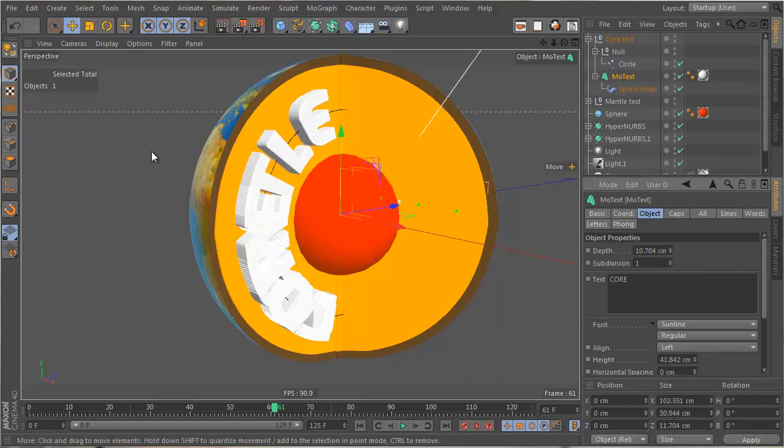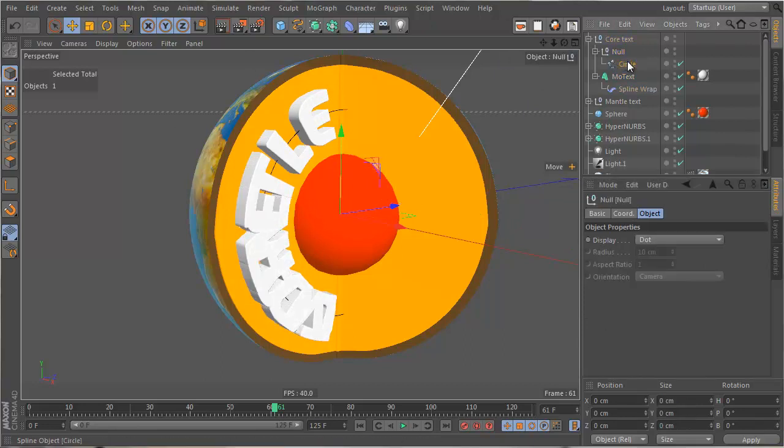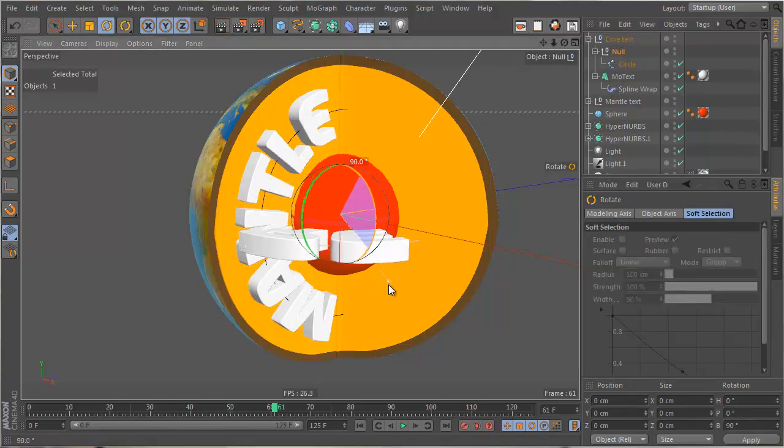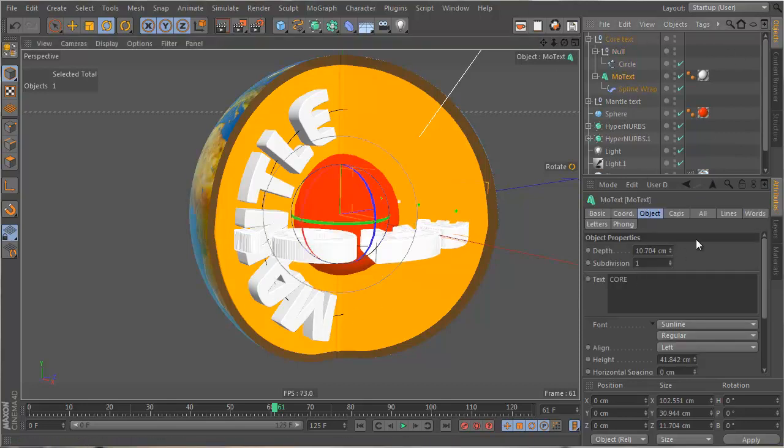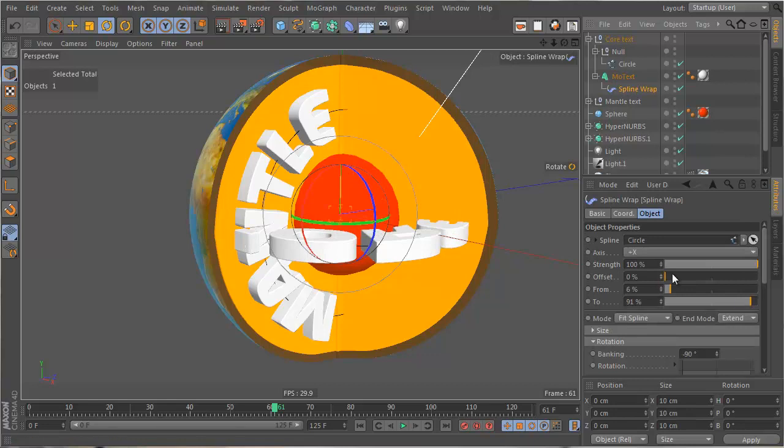Now, as you can see, it's kind of in the wrong place. So we're just going to rotate this null, because the circle we can't really do anything with, since it has keyframes on it now. But we can still rotate this null. Rotate it this way, there you go, 90 degrees, and then rotate it around so that the core thing fits there. As you see, the letters are kind of off as well, so we're going to go back to our mode text, no, our spline wrap, and we're going to turn our rotation back to 0.